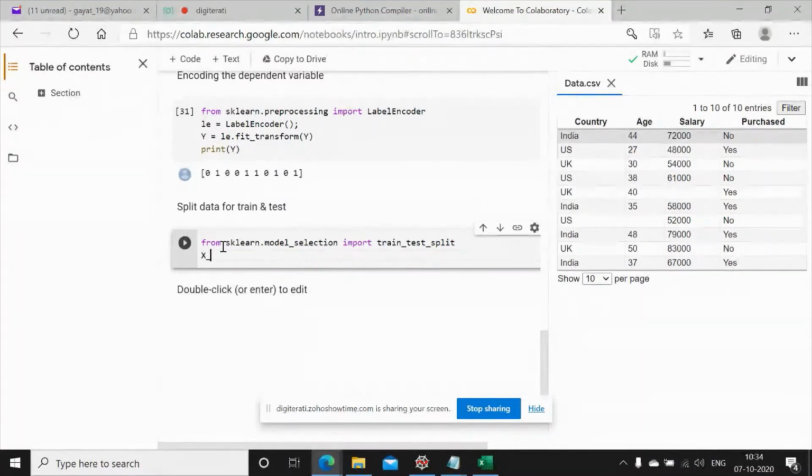So I'm going to call this X train. Always the order has to be like this. This is how it will split the data. So X test, Y train, then Y test.